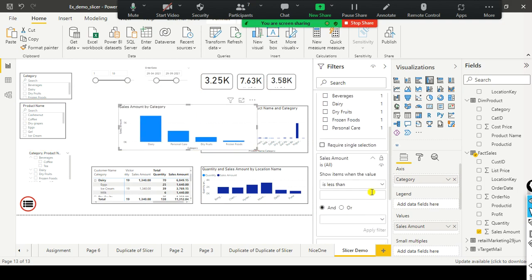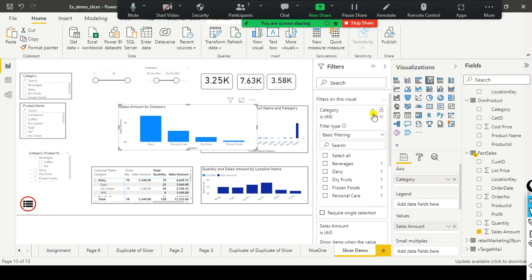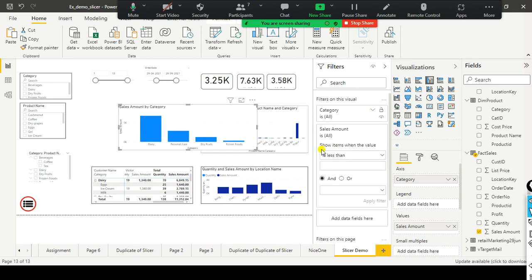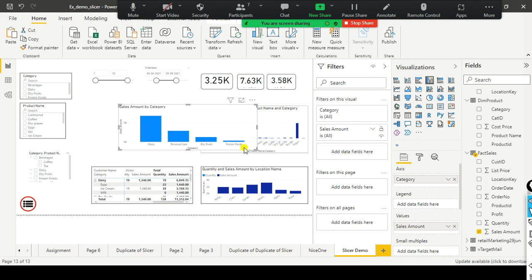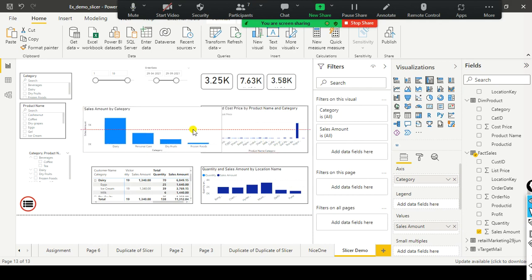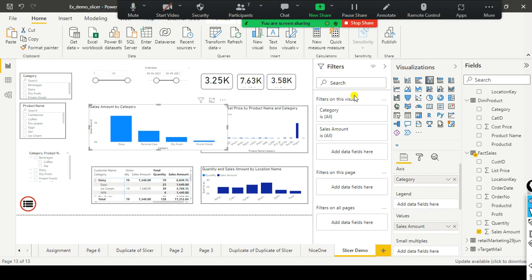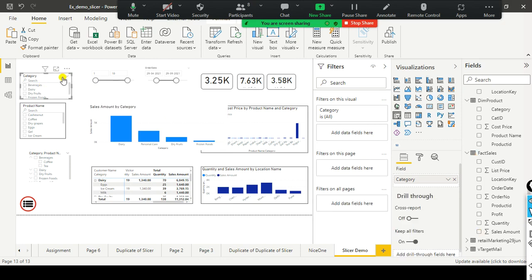Maybe somewhere here, right? So less than is less than. You need to make sure that you are clearing all the filters, otherwise it can cause these kinds of confusions. So now you understood how to do the filtering at the visual level, right? You can apply the filtering conditions only to a specific visual, not for all the visuals. Here I just cleared this one.